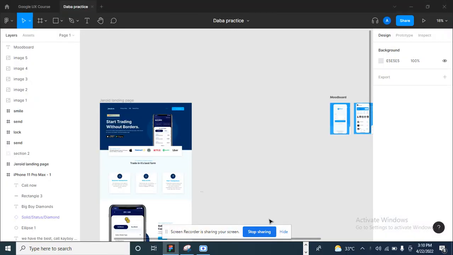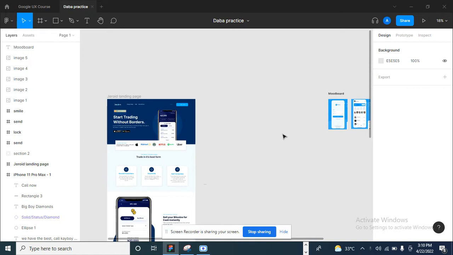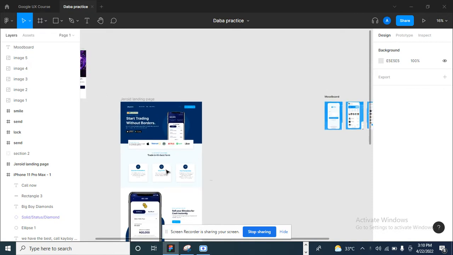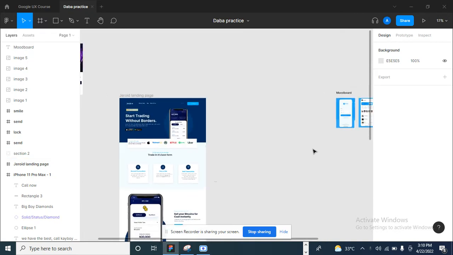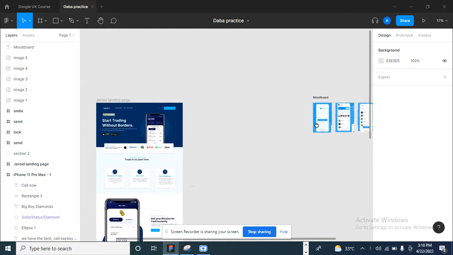Good afternoon, guys. So today we are going to be looking at high fidelity, right? We've done the sketch, we've done the low fidelity, which is also the wireframe. So today we are going to be looking at the high fidelity and the prototype, right? And also, we'll be doing user testing.